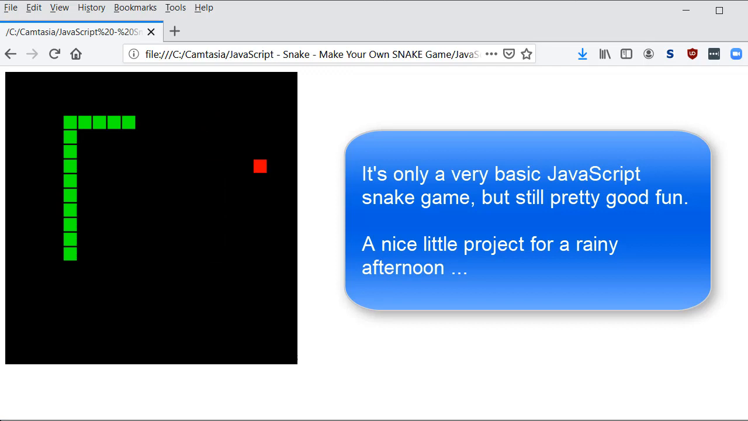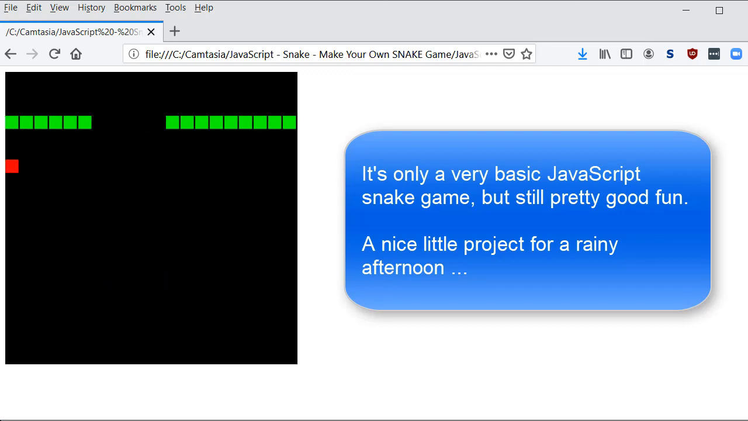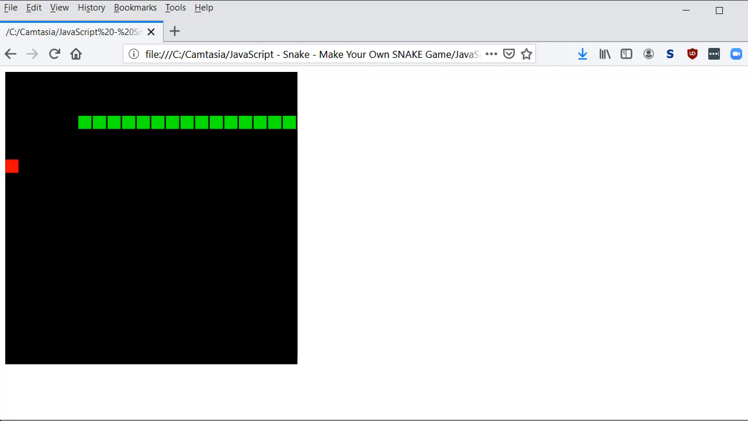Anyway, that's enough. You get the general idea. It's just a basic snake game. But it's a bit of fun, and it's something you can do on a rainy afternoon, and you might learn a bit of JavaScript while you're at it. All you need is a web browser and a text pad or notepad. Pretty basic stuff, nothing to install, no complex environments to set up. It's all pretty easy. Hope that was useful.